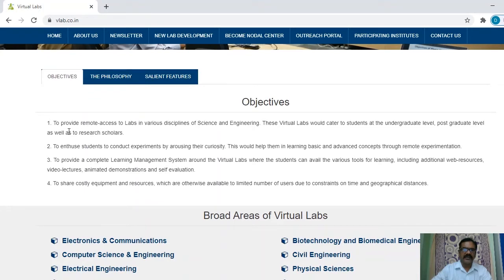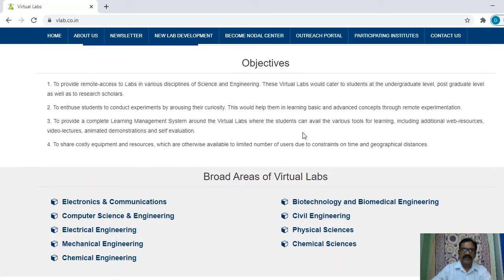I am reading it. To provide remote access to labs in various disciplines of science and engineering, to enthuse students to conduct experiments by arousing their curiosity, to provide a complete learning management system around the virtual labs where the students can avail the various tools for learning, including additional web resources, video lectures, animated demonstrations, and self-evaluation.